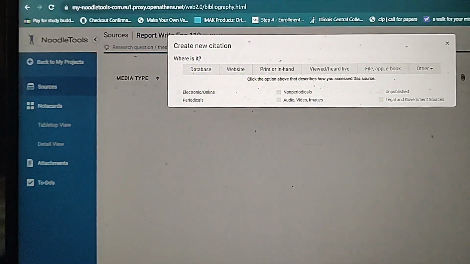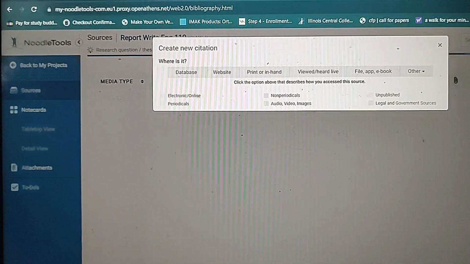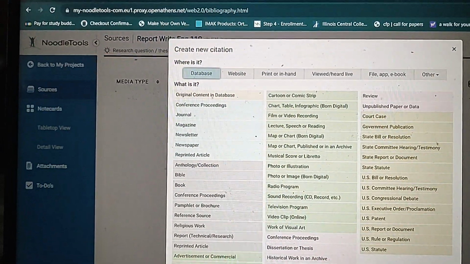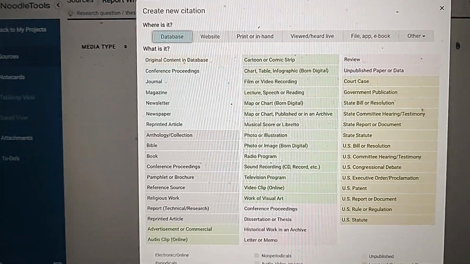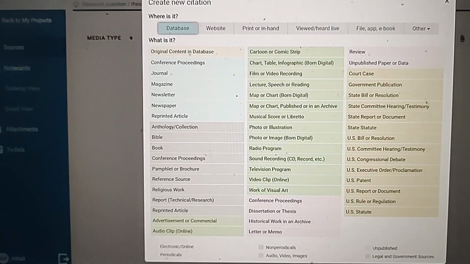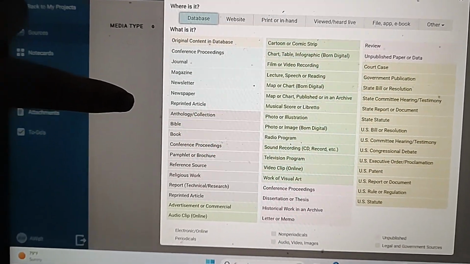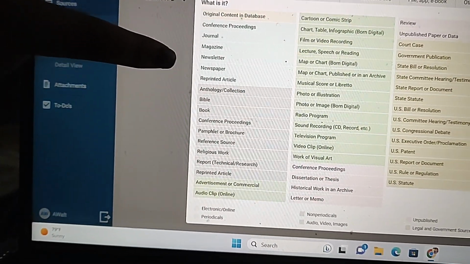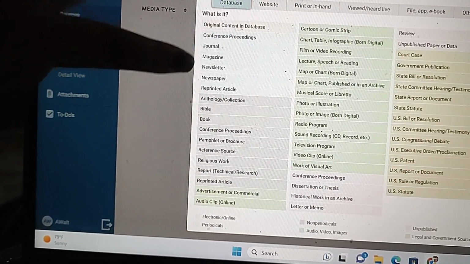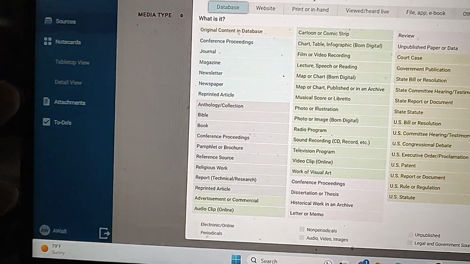Now, throughout the last 3 weeks, you guys have found 6 sources. I believe that most or all of them have been databases, so you're going to click on the database selection. Now, you see here we have different types of sources which you can use. Most of you have used newspapers. You maybe even used some magazines, definitely books. So these are the types of sources you have used so far.